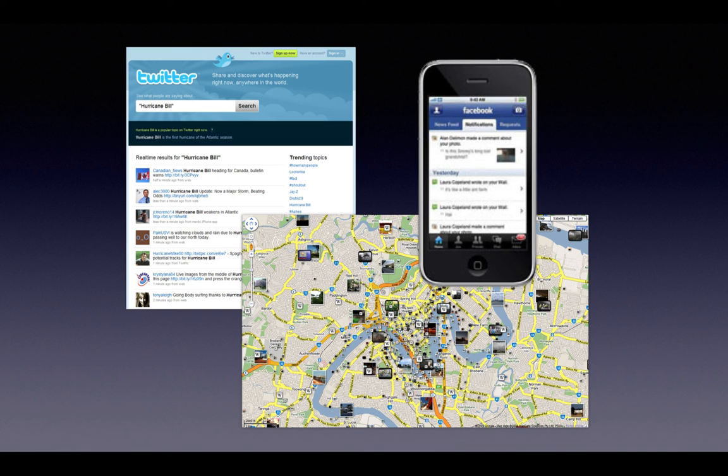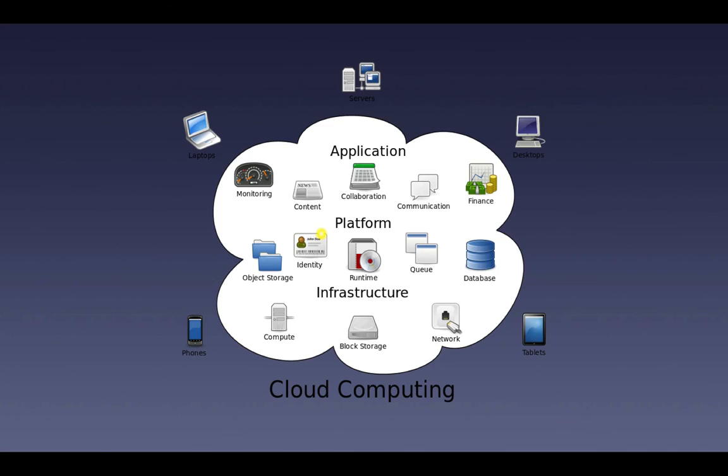Just some more screenshots representing these types of things. Twitter, there's the Facebook mobile app, an earlier version, and Google Maps, which to this day I think is still the most impressive data mashup, high information density interface that I've ever seen.